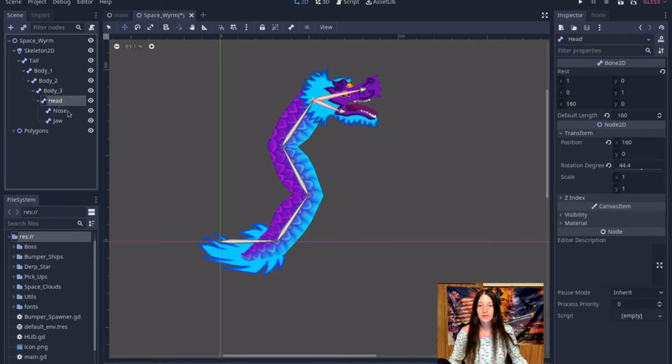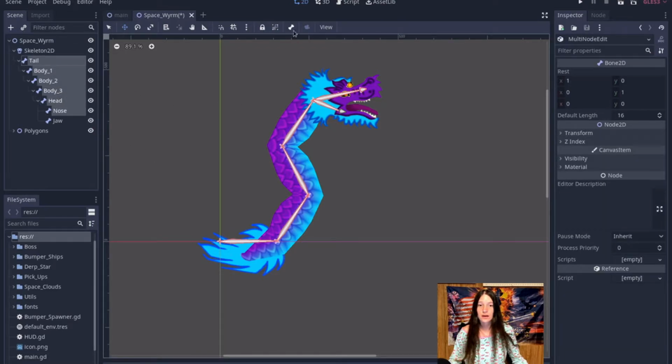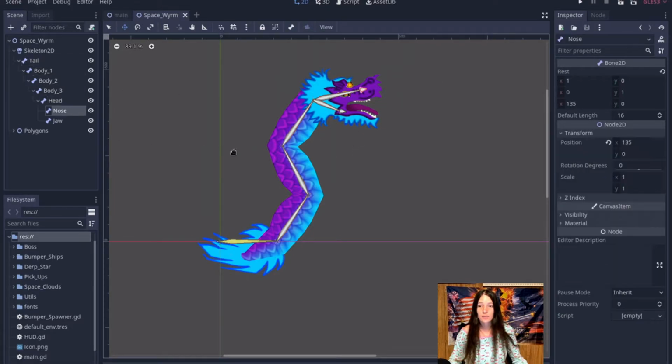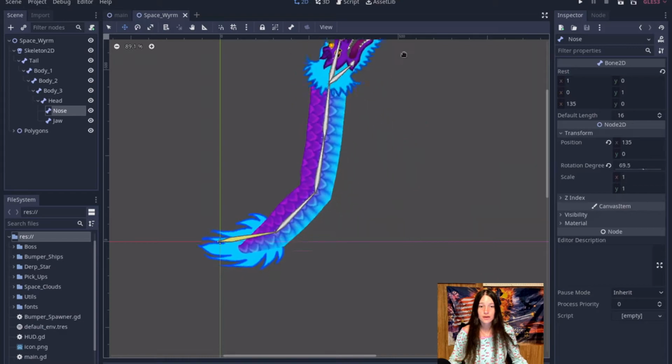So I select from the nose to the tail and click the bone icon at the top. Make an inverse kinematic chain, then open it again to make custom bones from nodes. Now I can move the nose around and the whole skeleton adjusts.